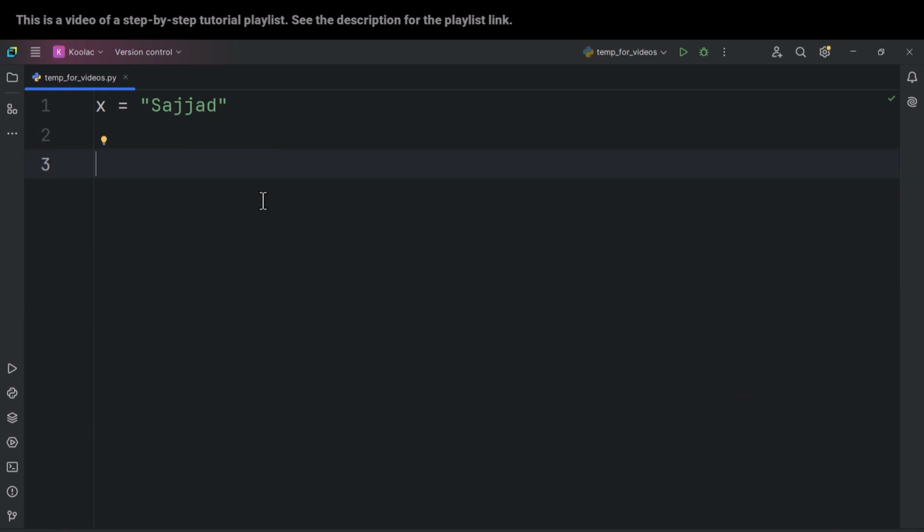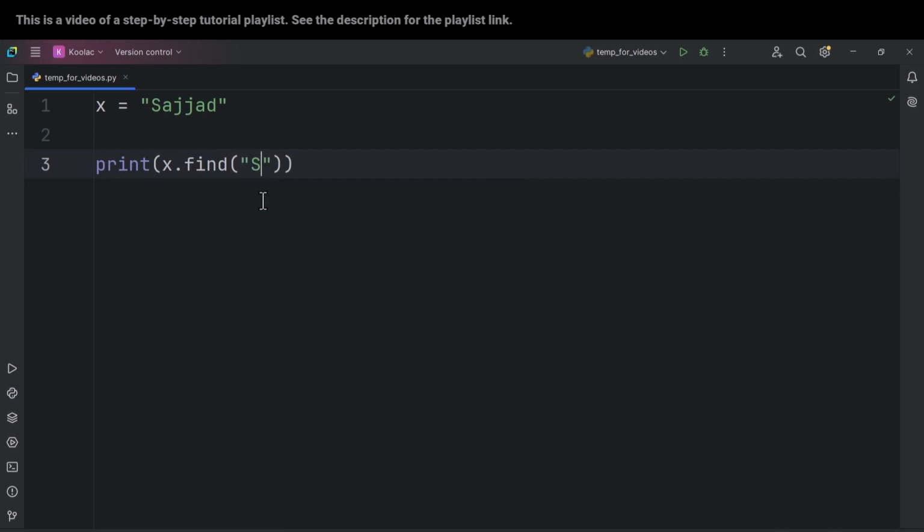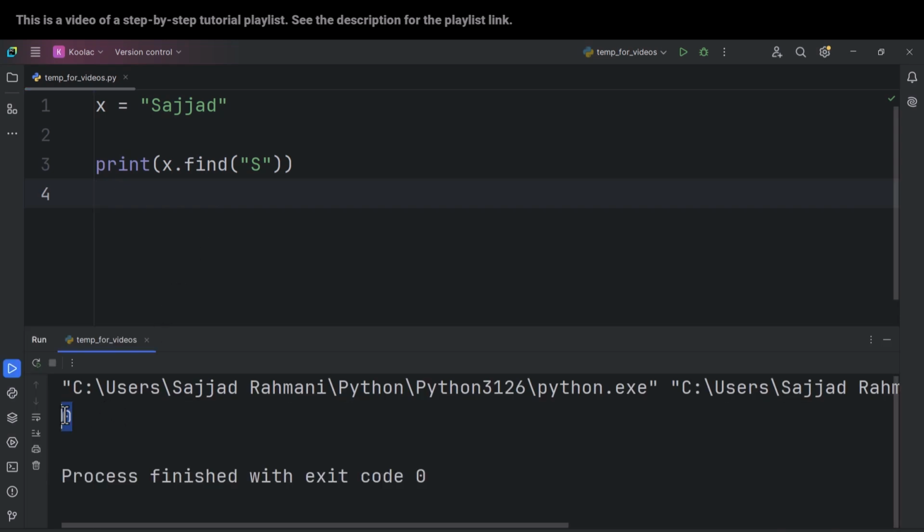But now let's talk about the other method, which is called find. So for example, here, if I simply type x.find, and for example, here, if I pass S, it means that I want to find the corresponding index of this character, which in this case is 0, because this character, I mean capital S, is the value at index 0. So if I run the code, you can see it returns 0.